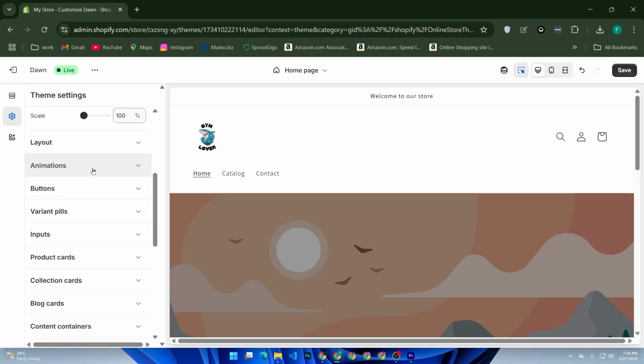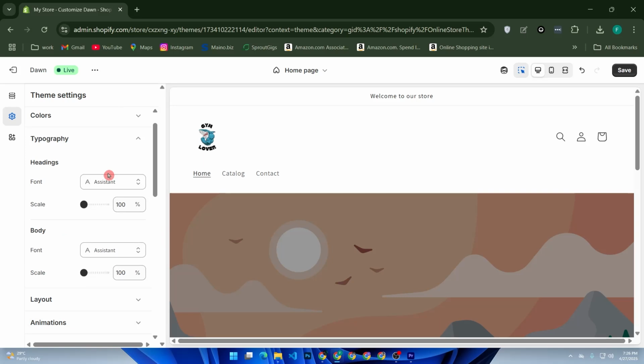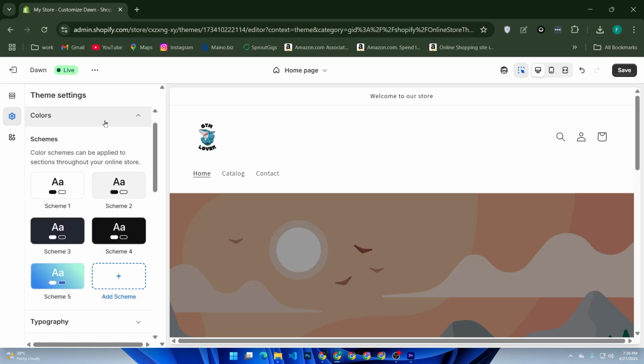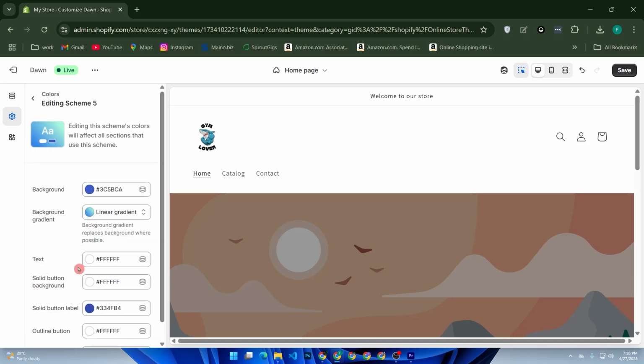Then typography, choose easy to read fonts. Stick with 2 to 3 fonts at most to keep it professional. Colors, pick a color palette that matches your brand. Then click Save.